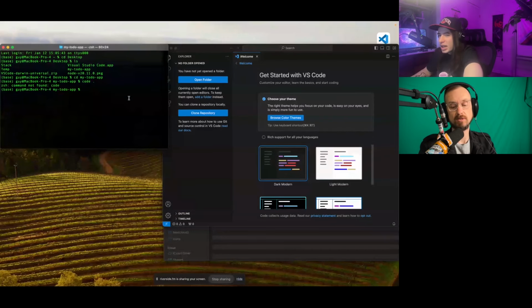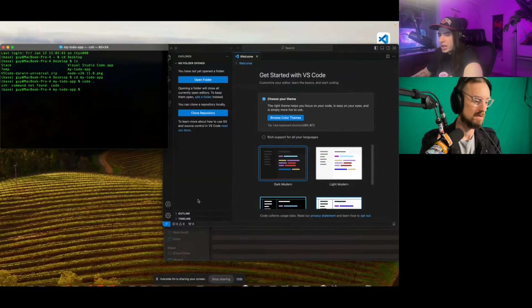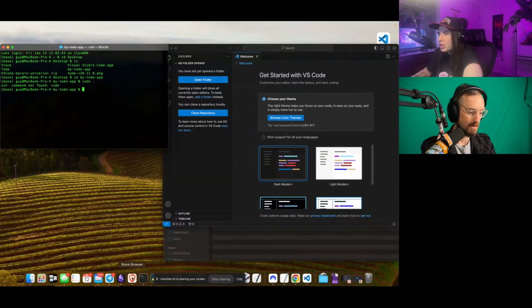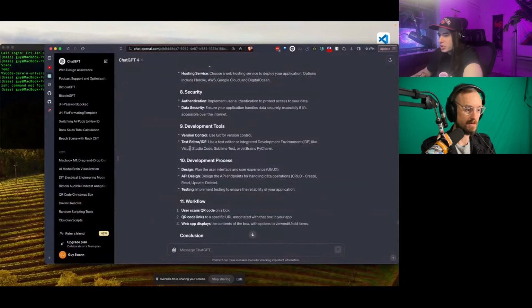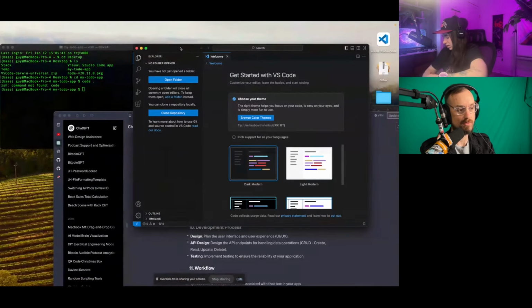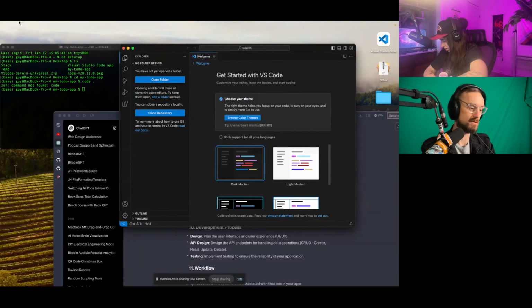Am I gonna have to manually add the path? I would ask ChatGPT. You don't have to. You could also open it from VS Code. Let's just assume I followed. Okay. Maybe we'll just do it from the GUI then. Let's just do it that way.